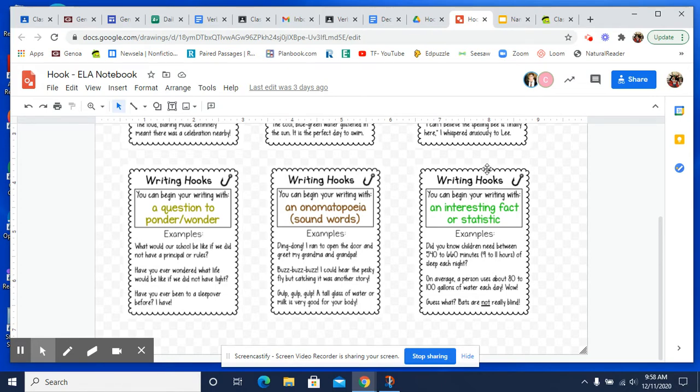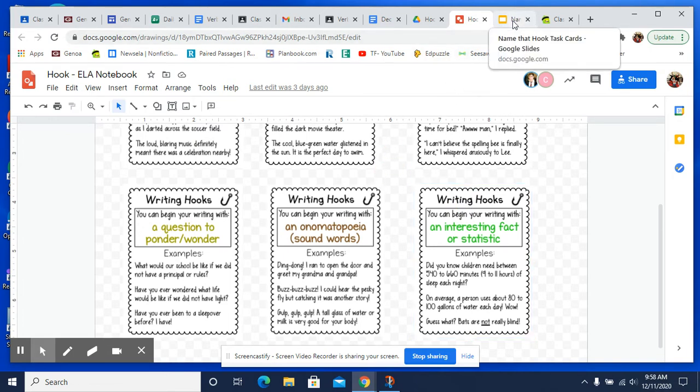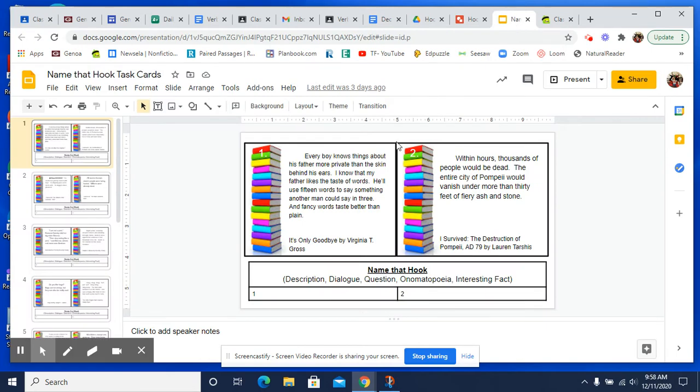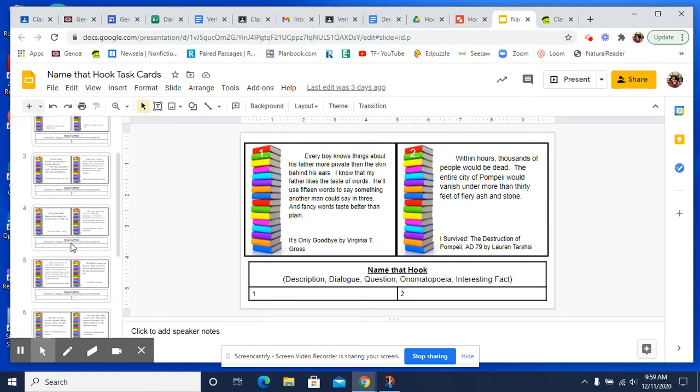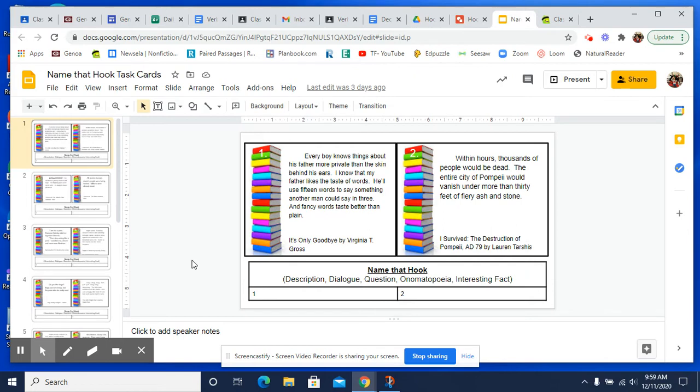Okay, so there's going to be a Google Classroom assignment, and let me show you what that is. It's going to look like this, and it says name that hook task cards. Okay, so I have 18 different task cards, and all you have to do is write down what hook they use. Okay, so let's do this first one together.